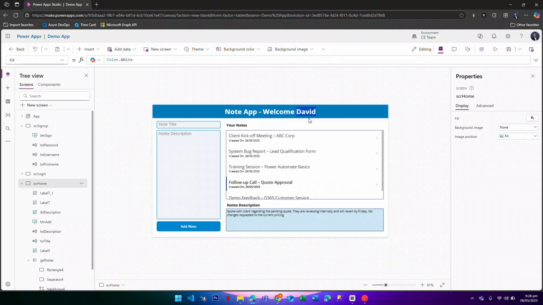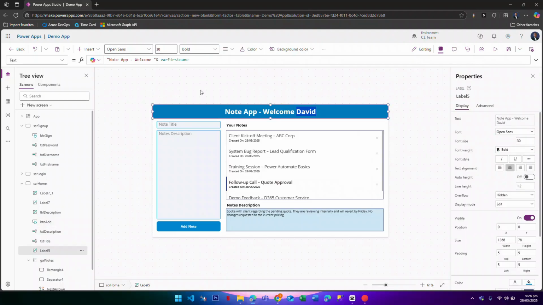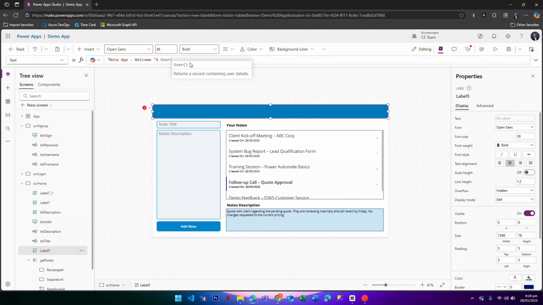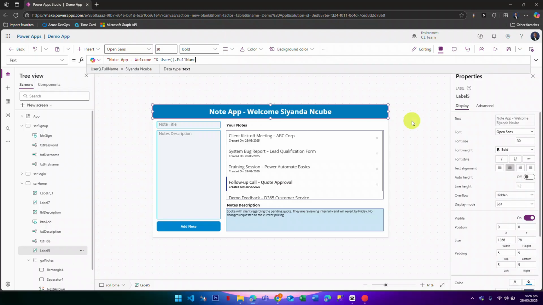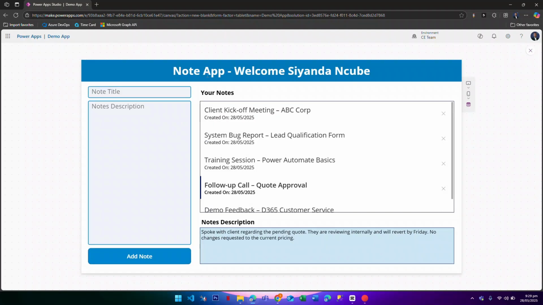Ideally, how this is done, you actually say User.FullName. This is what you get: Notes app, welcome Sianda Ngube.